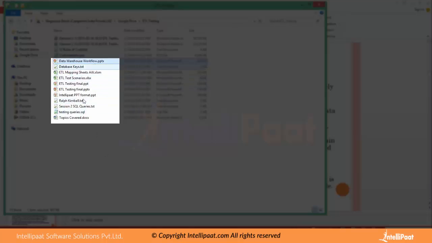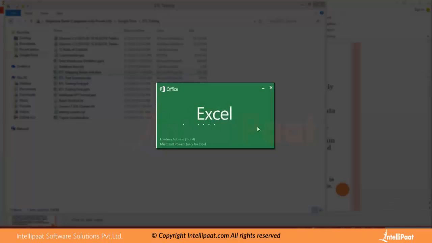Before going there, I want to show you the ETL mapping sheet. This is the first thing you should have in hand. This sheet will give the mapping details between source and target. This sheet will be created by a lead tester or a business analyst, and will be circulated to the ETL tester.